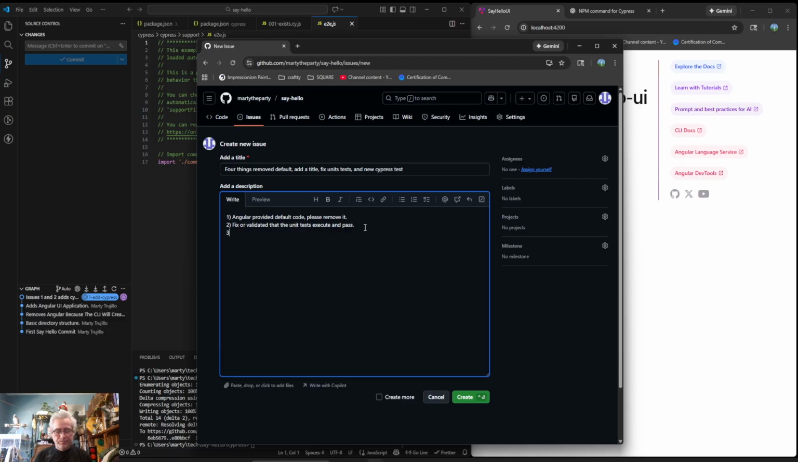3, add a title. So we'll probably end up doing them 1 and 3, and 4. Add a Cypress, an E2E test that checks the title. So those are the 4 things we're going to do next Saturday, hopefully. Hopefully we can get all 4 done.